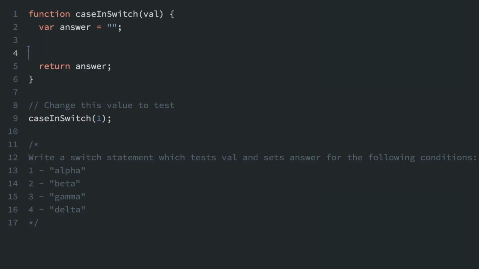Instead of using chained else-if statements, you can use a switch statement. A switch statement tests a value and can have many case statements which define various possible values. So let me show you how that works. Here we're going to write a switch statement which tests val and sets the answer to the following conditions. If we pass in 1, the answer should be alpha. If we pass in 2, the answer should be beta, and so on.